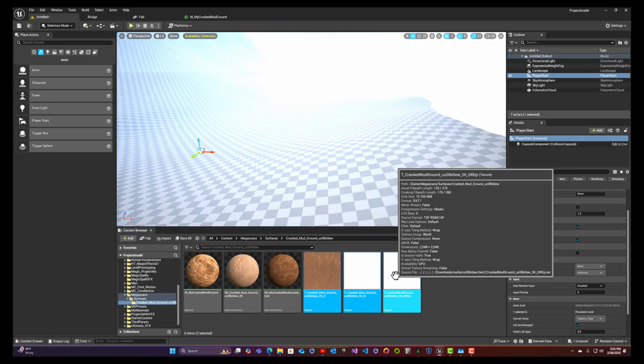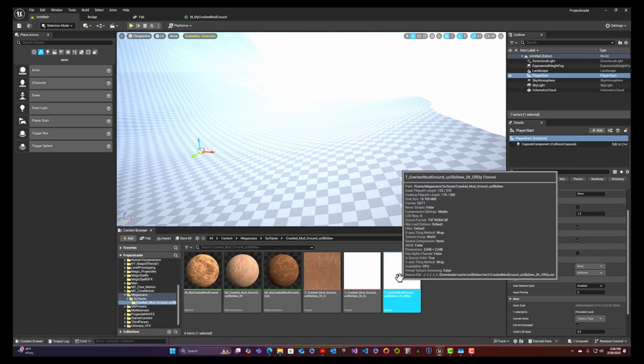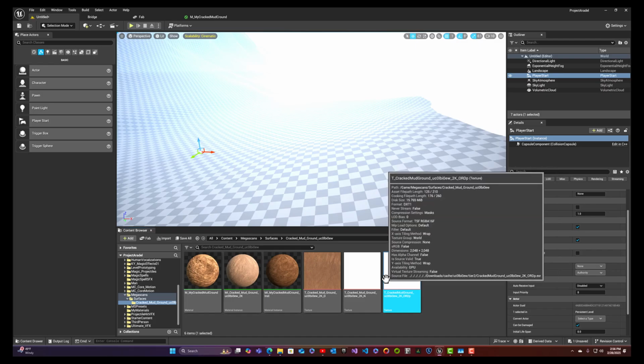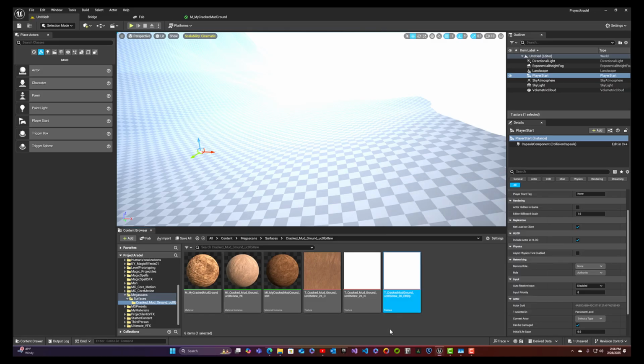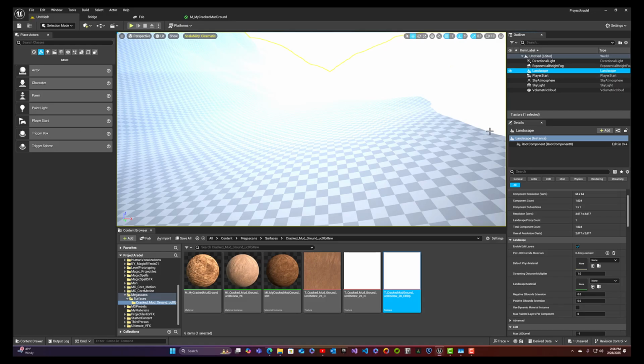And the third map is a packed map, and it contains different information in its R, G, and B channels that can be useful as well, but as I said earlier, they're a little beyond the scope of an introductory lesson such as this.